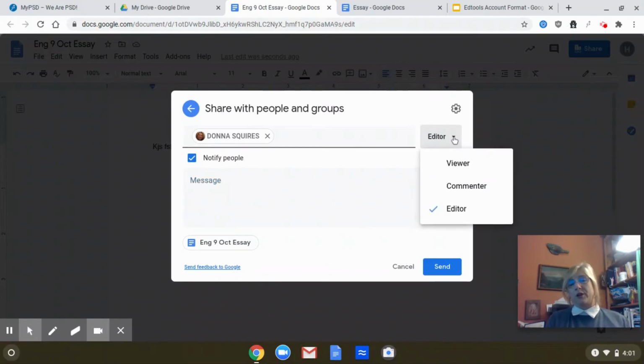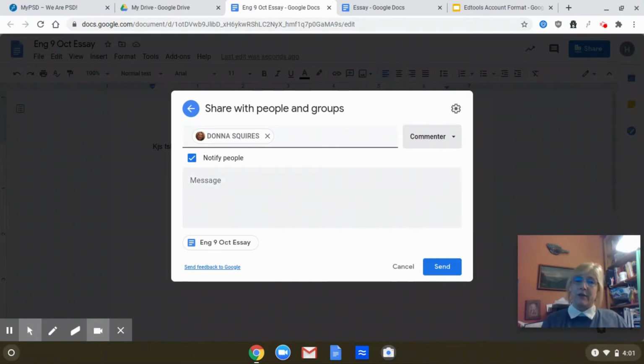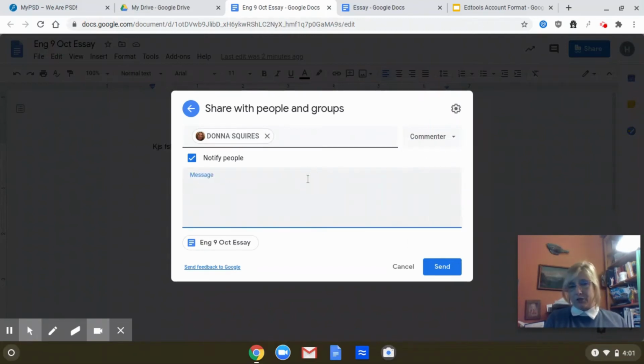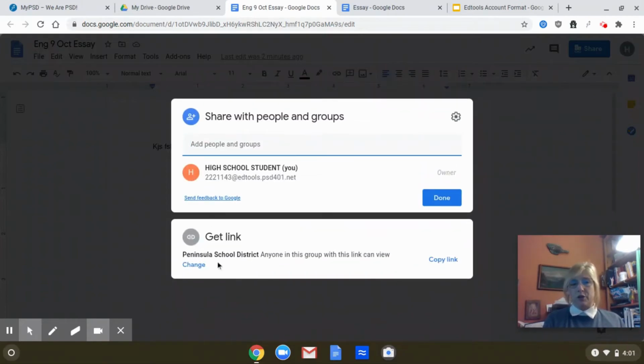But let's say I didn't want her to edit my file. I just wanted her to comment on it or view it. You can change what status or level of editing privileges any given person has, whether it's a peer, like another student, or if it's a staff member, like one of your teachers. So definitely think about adding people that way, changing their level that way, writing them a message if you want to tell them why you're sending this to them, or just making sure that you get a copy link and making it accessible to anybody in Peninsula School District.